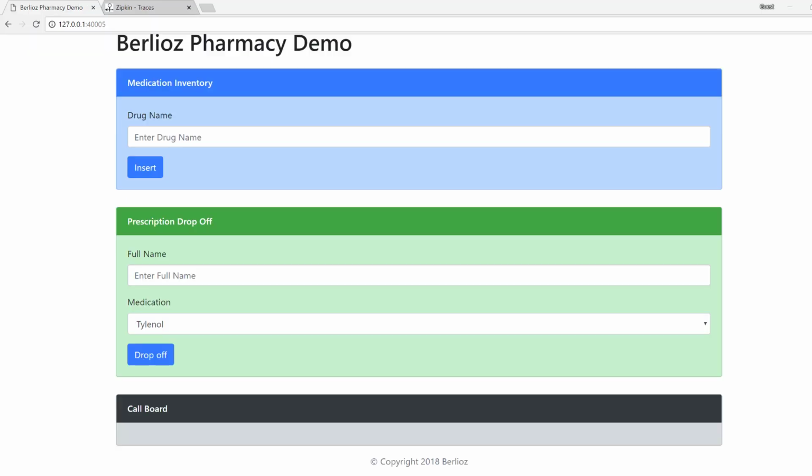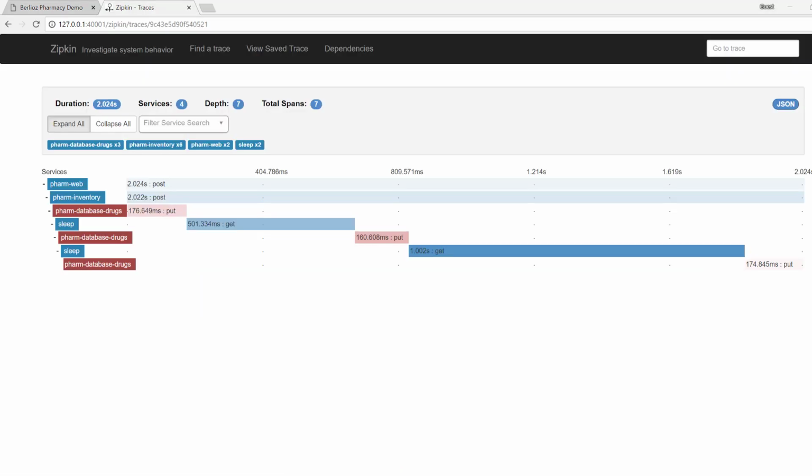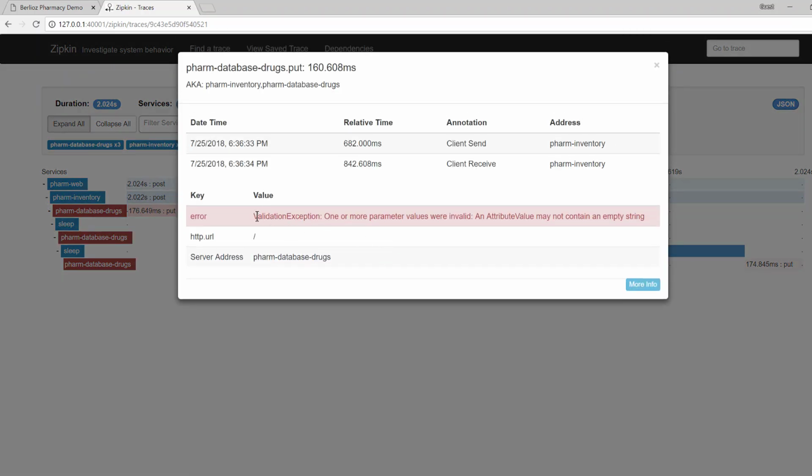We can inject a fault into the system by trying to insert an empty drug name. This will not only show how the traces would look, but also the capabilities of the retry engine. The following trace shows 3 failed attempts to insert items into the database that are 500 milliseconds and 1 second apart, and the error that shows the actual error message.